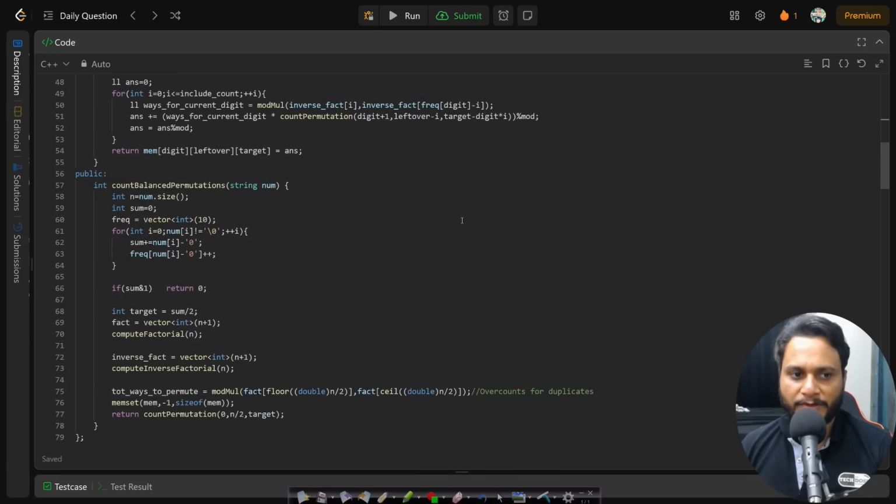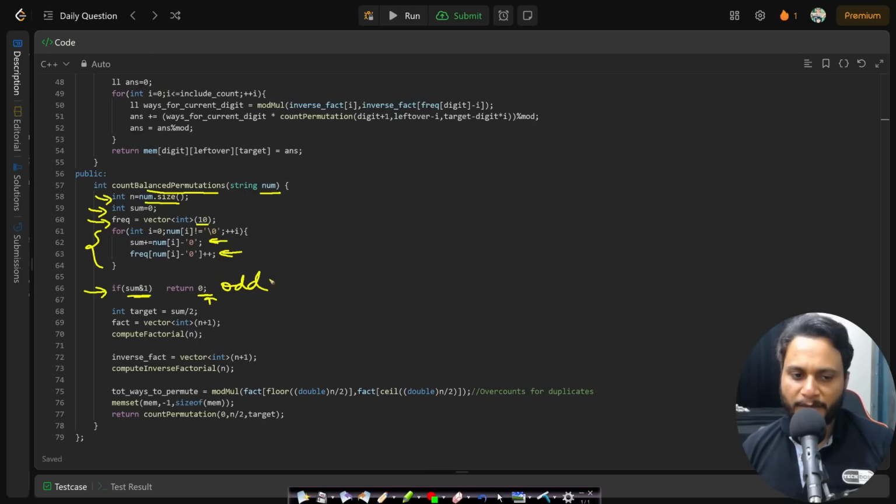So there are two main functions. The one is the count balanced permutation, where you are given the nums value, find the number of digits in nums, the sum, and the frequency of each of the digits. So iterate through all the digits and find the sum and the frequency of all the digits. After that, if the sum is an odd number, then you simply return 0 permutations. It will not be possible to get sum by 2. Otherwise, you take the target as sum by 2 and you pre-compute the factorial. You pre-compute the inverse factorial. Once everything is done, we will also be pre-computing the total ways to permute.